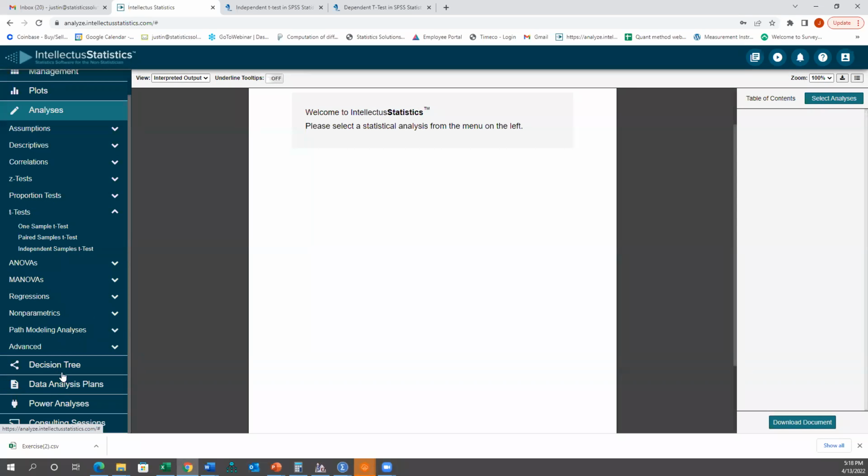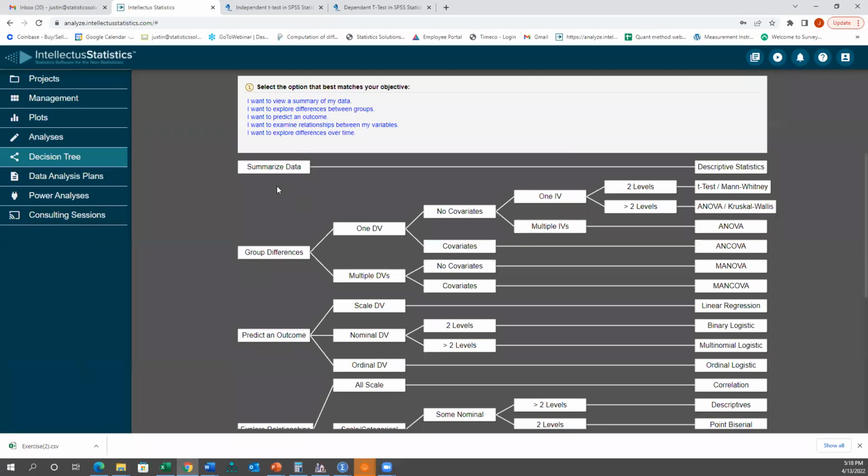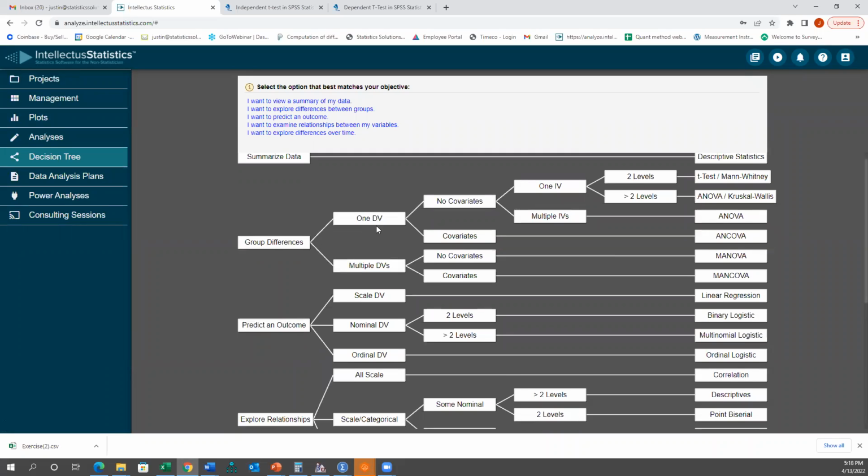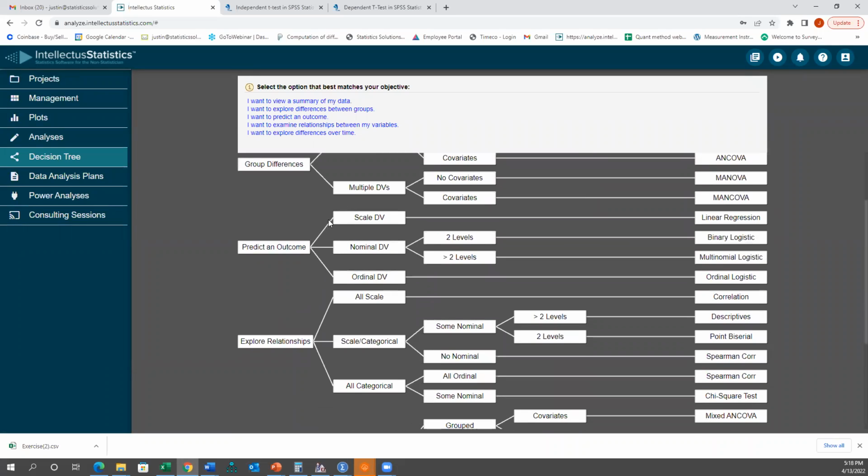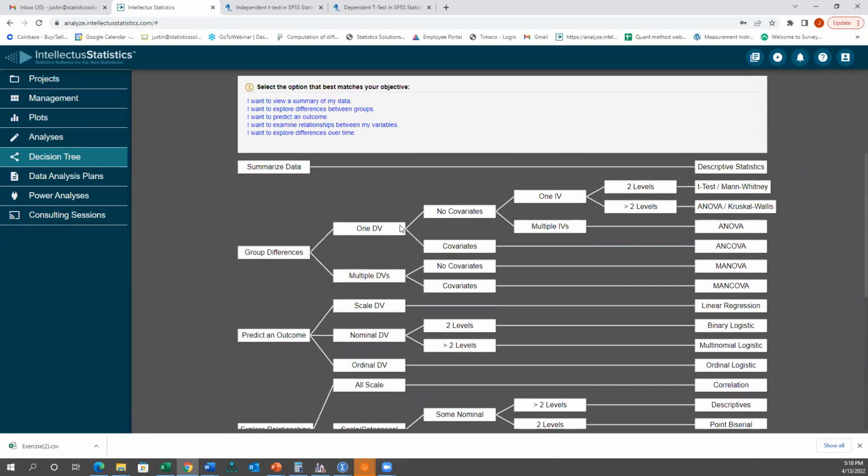So first we have a decision tree. If you're at the beginning of the process and you're trying to figure out what is the best analysis to run, and you've generated your research questions, I suppose you have the purpose statement and research questions laid out, then you can use the decision tree here to figure out what analysis you need to run.